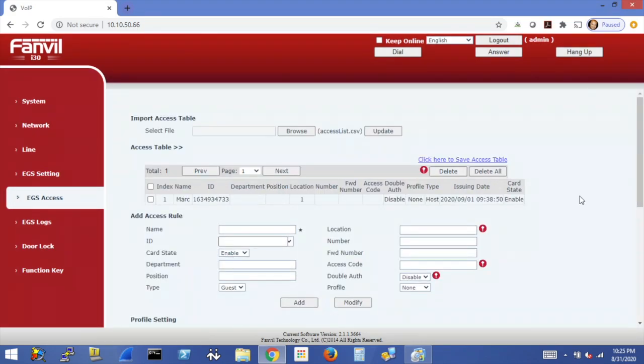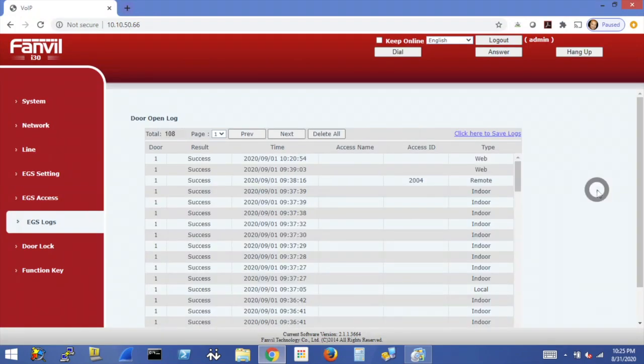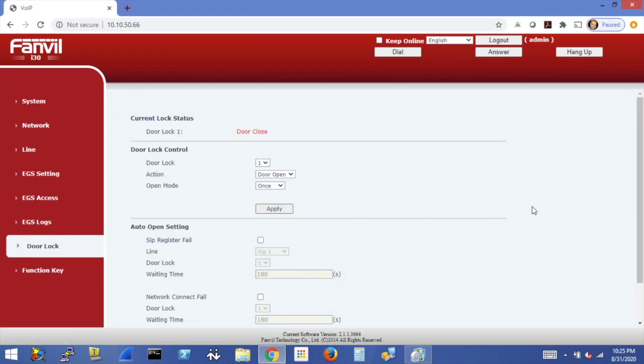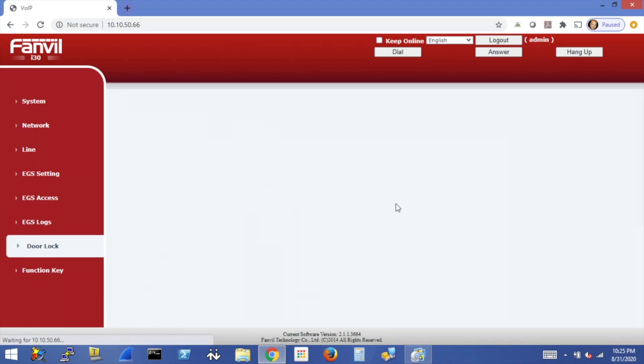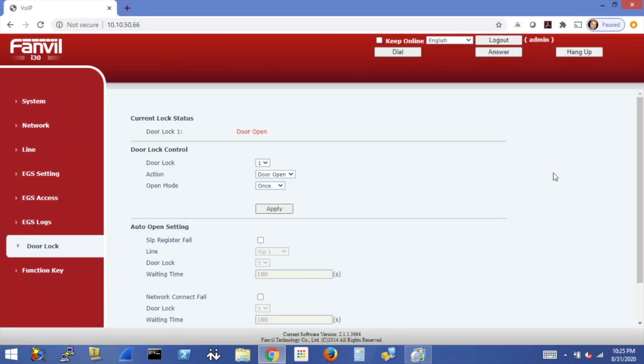An important feature is going to be the logging. If you go to EGS logs, you can now see every time someone accessed the door phone. Door lock is a quick way to temporarily trigger the lock. It should take about 5 seconds and it'll close.